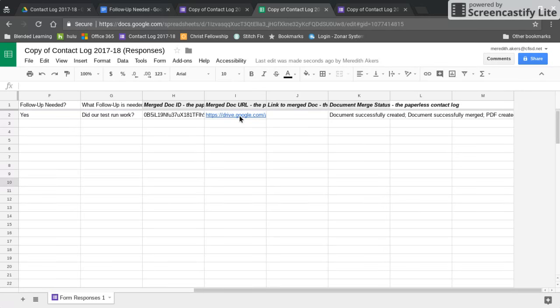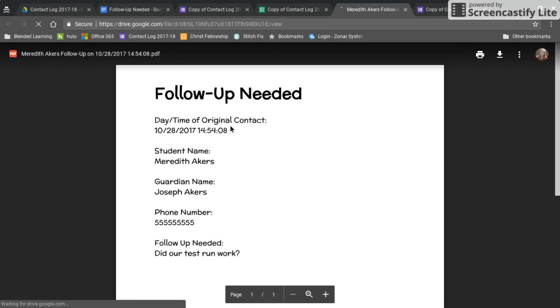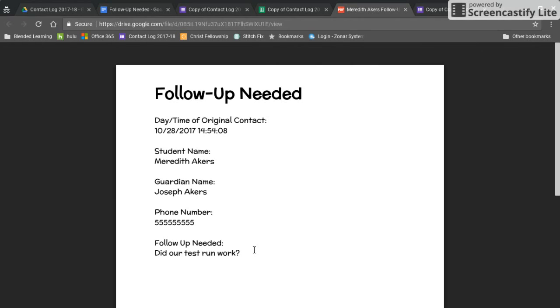So right now it's running through autoCrat and it's probably testing, do I need to create this document? Did follow up say yes? And yes, it did. Now, if I check out this merged document, I can see it did create it. Did our test run work? Yes, it did. And I'm getting an alert on my phone right now that I just got a follow-up needed email. So that is how you set it up to get that email with autoCrat.